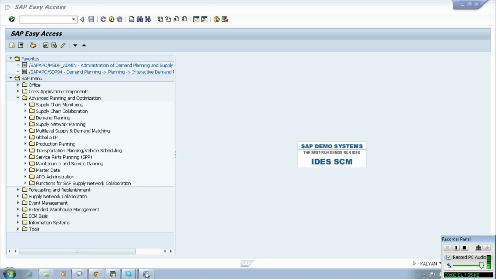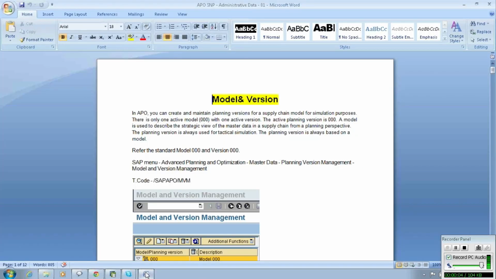In S&P administrative data, we will cover what is the model and version and MPAS, storage bucket profile, planning area, planning books, time bucket profiles and database. So model and version is like, a model is nothing but master data and a version is nothing but transactional data.